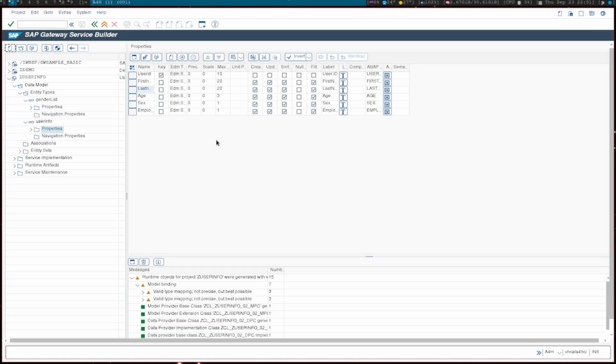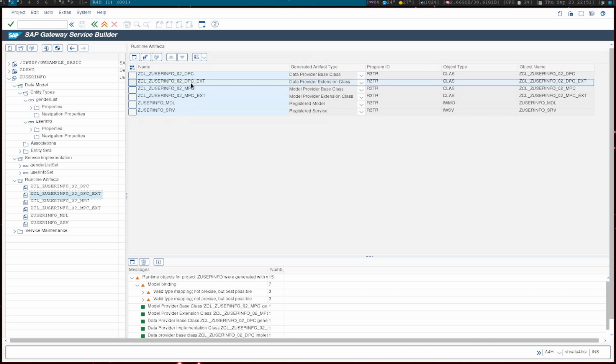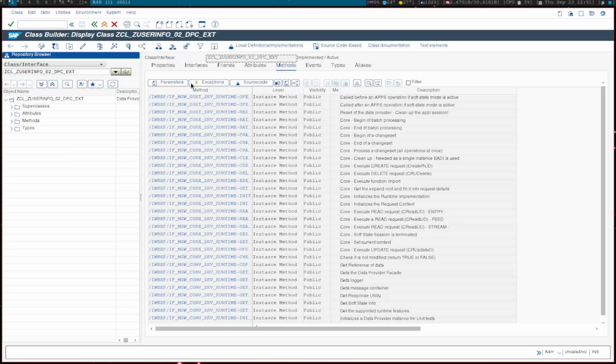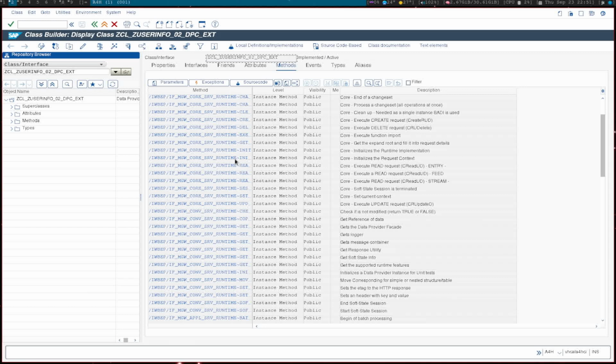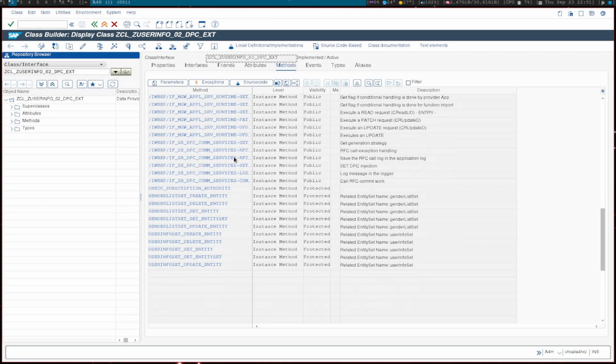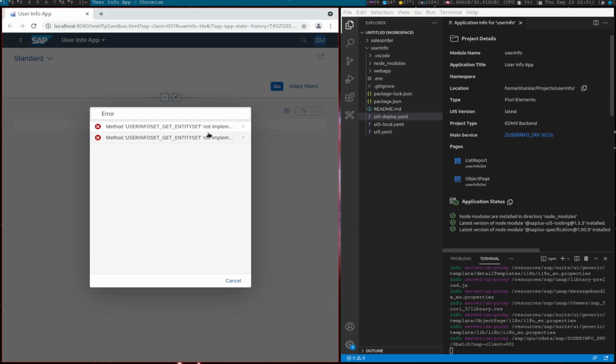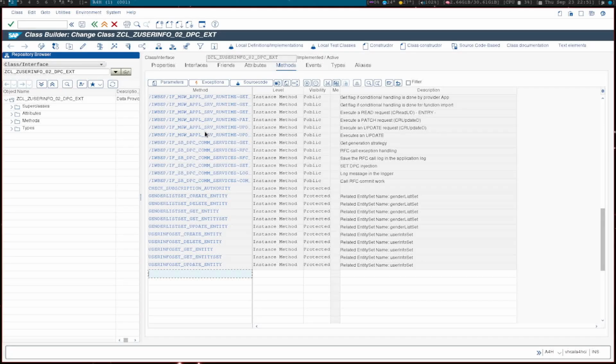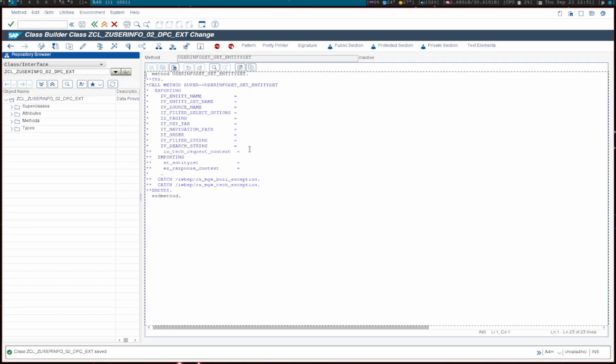So we'll go back to our model, and under service, under runtime artifacts, select the DPC_EXT class, and from here you can navigate to the workbench editor. In here we will implement the method which is in the error, which is user info set get entity set. So let's go back there, user info set get entity set, this one. So let's redefine this method, save and activate.